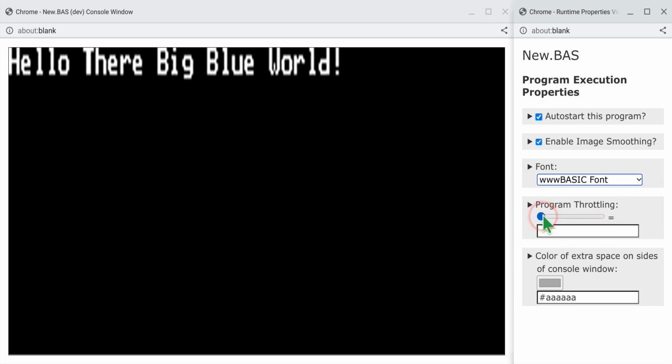Program throttling. If you were to take old basic programs like Donkey, donkey.bas, it would be unplayable with Basic Anywhere Machine because the JavaScript behind Basic Anywhere Machine is way too fast. So this is a case where you might want to throttle a program a bit to pretend that you've got a slower CPU, so that the basic program doesn't run too fast.